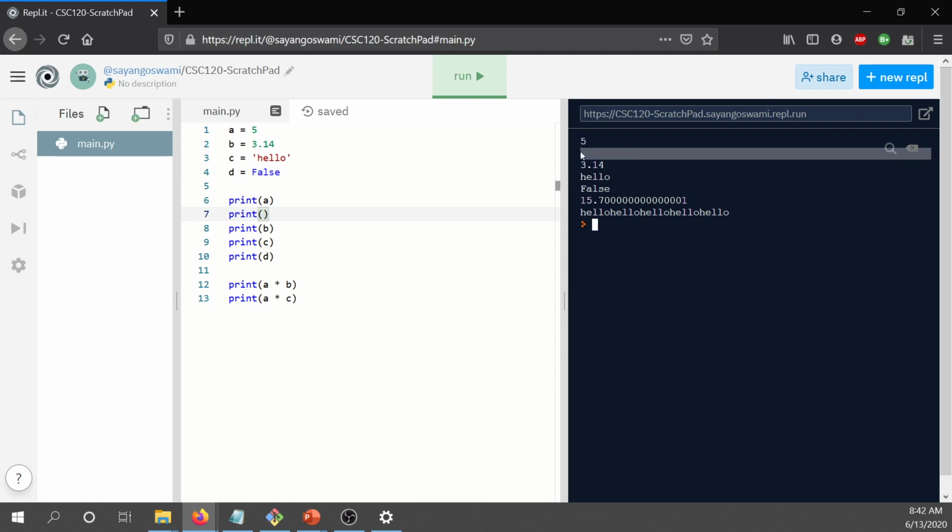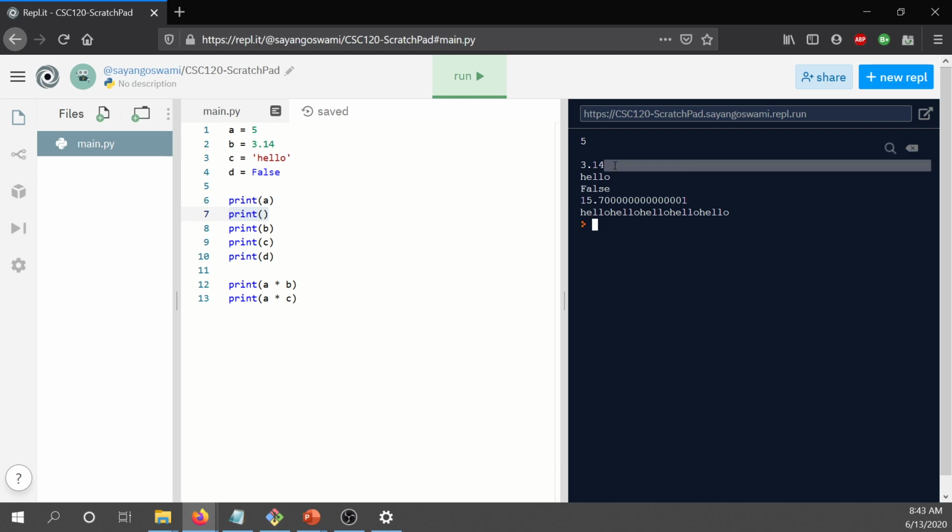This is the result of the empty print statement that you actually specified, or that you asked the Python compiler to run for you, okay? So even if it doesn't print anything, it actually goes to the next line, which is this one, okay? So that's the subtlety that the empty print statement brings in.